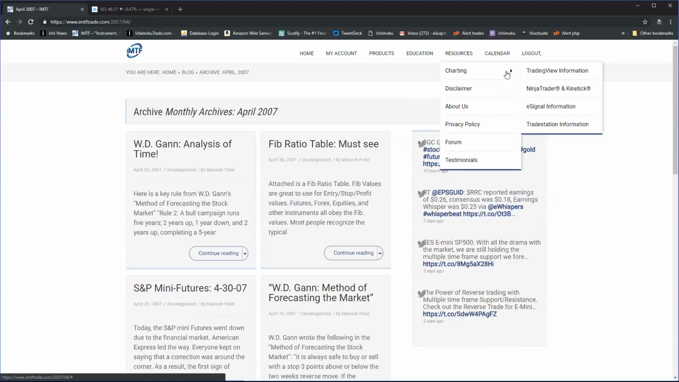If you don't know anything about them, you could just come in here, like TradingView. Some of you guys may not know what TradingView is, so you could click on TradingView, and it tells you about TradingView, Ninja, eSignal, and TradeStation. These are the 4 vendors that we support for the IMTF indicator because they give us the ability to do what we need. Our disclaimer, our privacy policy, all about us, all that information's here.